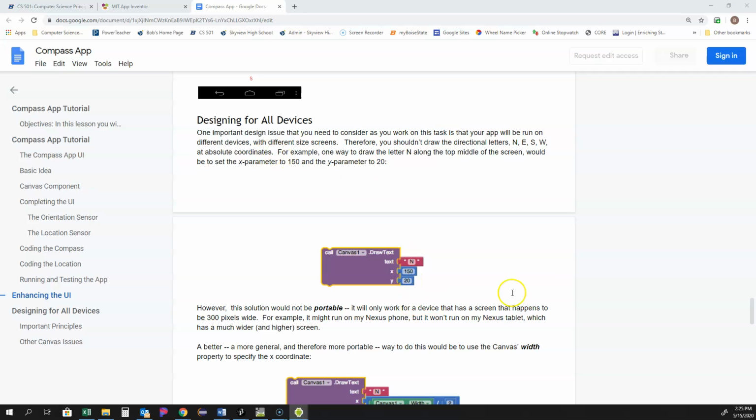Let's continue to read a little bit because this has more information. Designing for all devices. It's important to consider that different devices have different screen sizes. So you shouldn't hard code in your north, east, south, and west coordinates like it is explained here. So the X and Y are going to be hard coded. Now it may look good on your device, but if we pop open a device that has a larger or smaller screen, those coordinates will be hard coded in, and that north may or may not find its place in the top center like you would like.